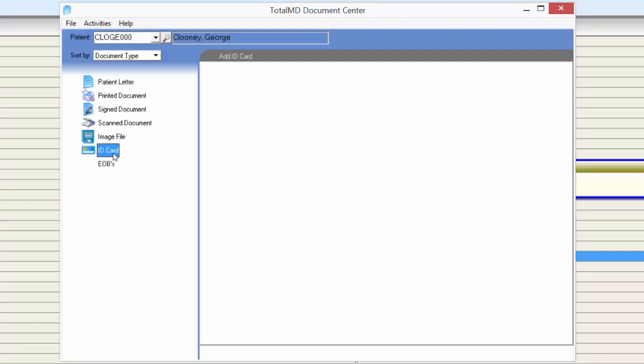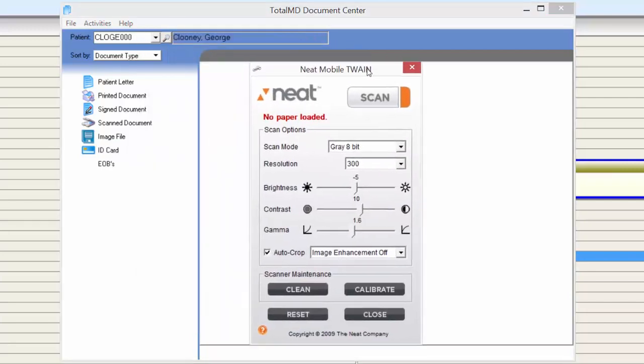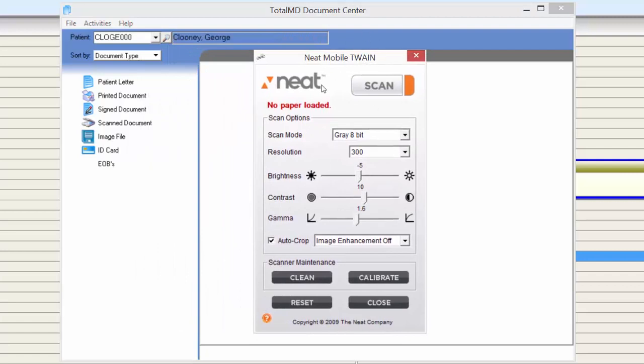ID cards would be for insurance ID cards, or any sort of patient identification card like a driver's license or social. So I'm going to choose the file, and then up here at the top middle of the screen, we're going to click Add ID Card. Once you click Add ID Card, you'll typically get a pop-up box on your screen that is the scanning properties for what you're about to scan.